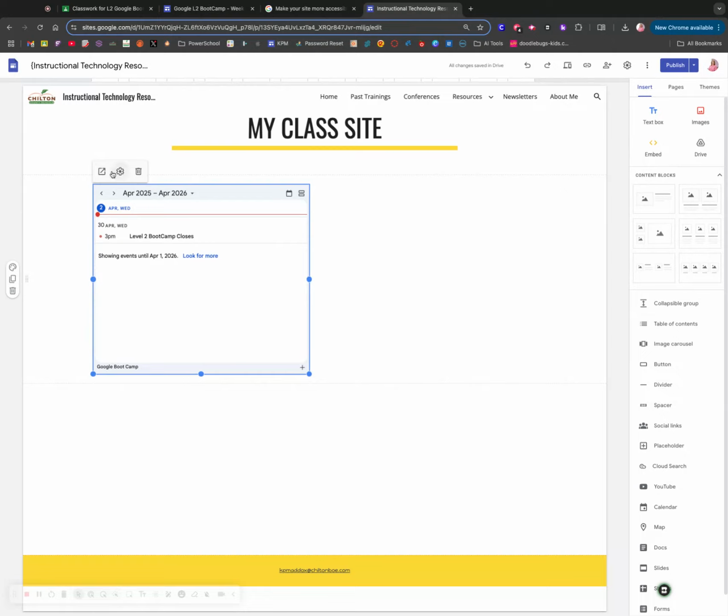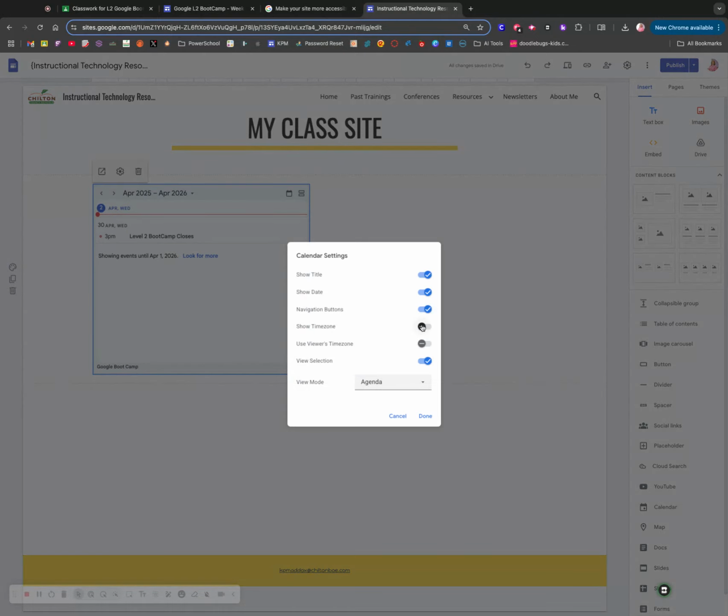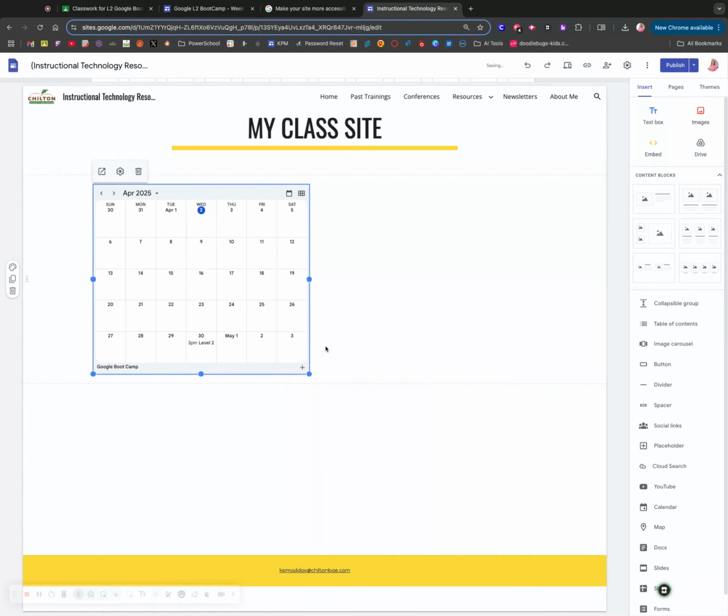You can choose the format and what mode you want to view it in: month, week, or the agenda, which is going to be just like a list. I'm going to choose month because I just prefer the way that looks. And your calendar is visible on there. So super easy for our calendar.